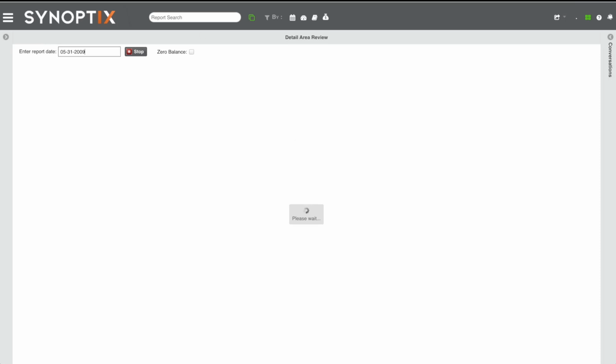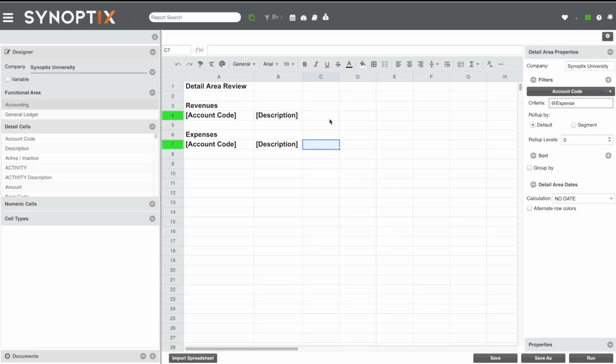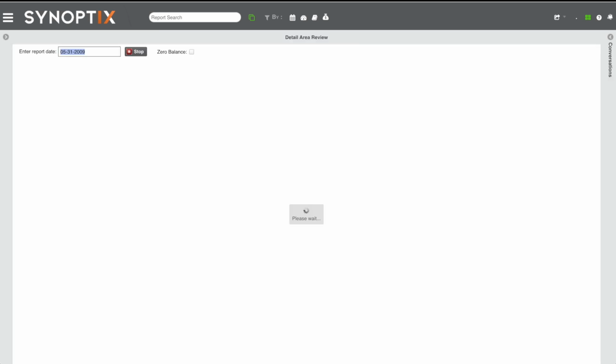So once again, just a quick review, we did 2 separate detail areas, one for revenues, one for expenses. And then at runtime here, we will get a list of each one of those, and we can have as many of those as we would like.